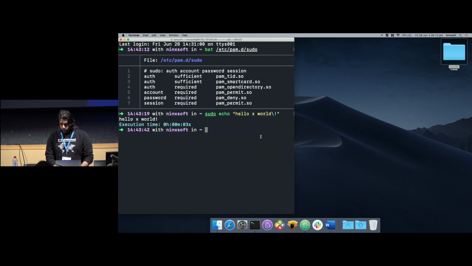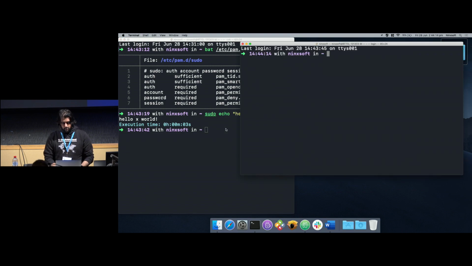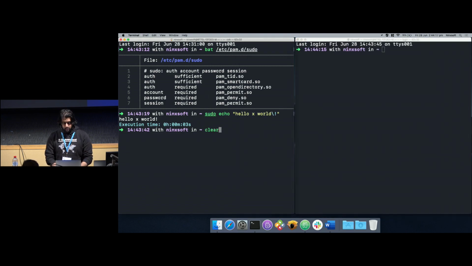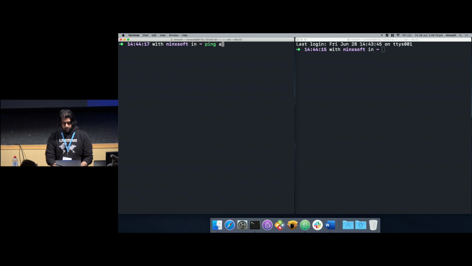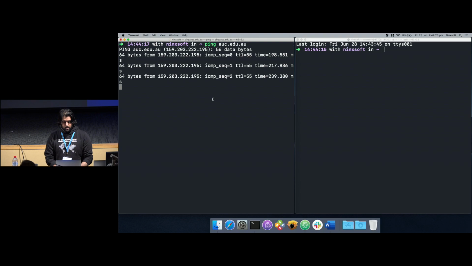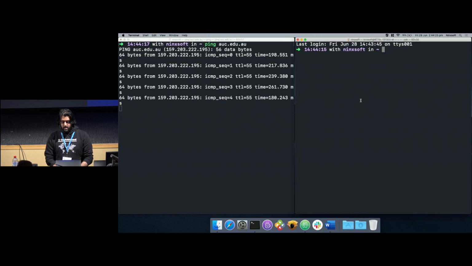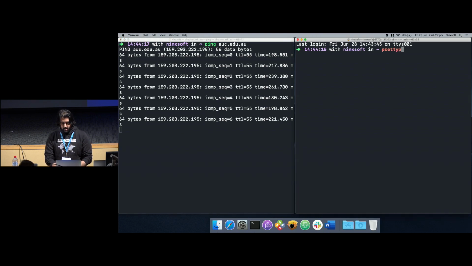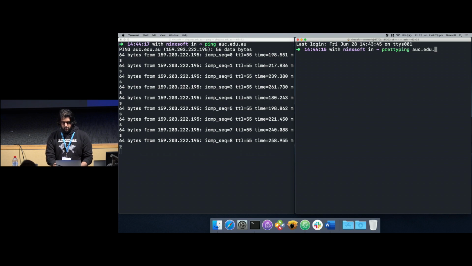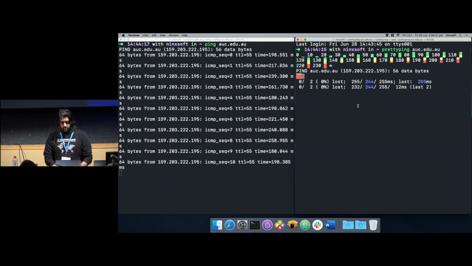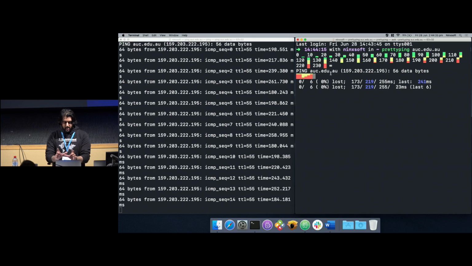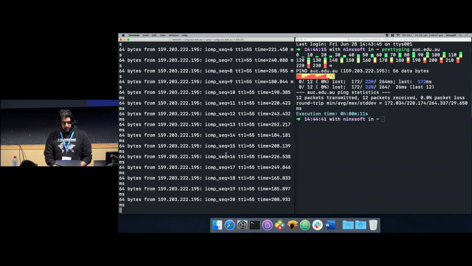Next up, we've got Pretty Ping. So let's ping some random website. That's ping. Ping is great. Let's Pretty Ping over here. And you get that graph, so you can see, in a smaller amount of space, just about the same information. Very cool. That's Pretty Ping.